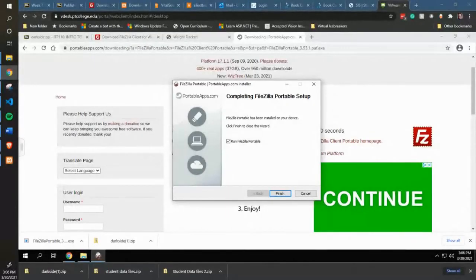Okay, so picking up from when we downloaded and installed FileZilla. To let you know what I did, we deleted all the files that we didn't need for this particular exercise, including the Darkside.zip, and then we made sure we emptied our trash, because Windows doesn't actually free up this space until you empty the trash. So we now ran this, it's installed, and then run FileZilla Portable.